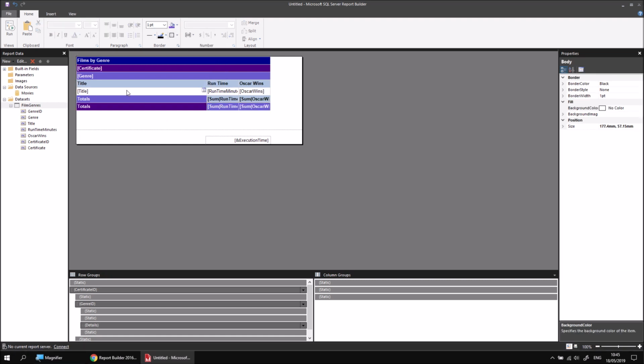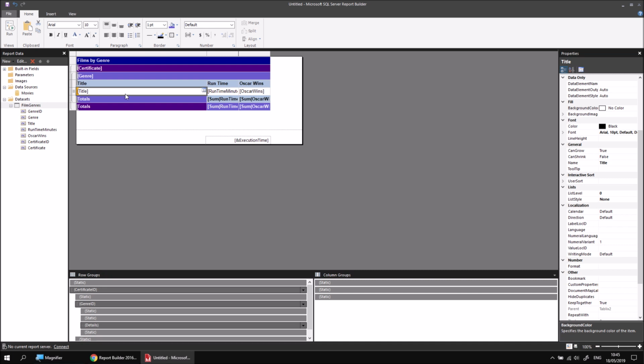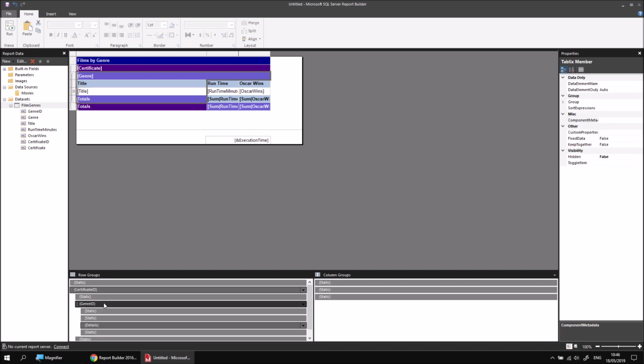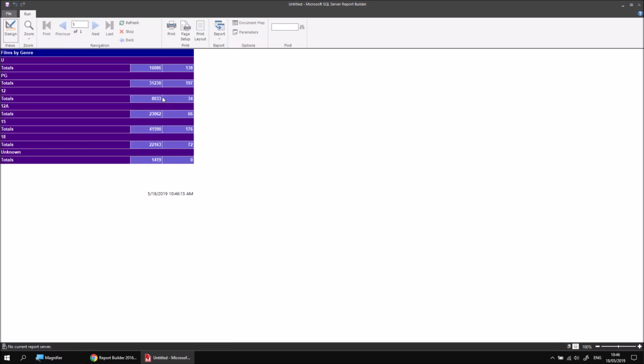There we go. Okay, so I now need to make sure that my entire genre group is hidden when the report first appears. So I don't need to go through each individual item this time in the groups panel. I can just select the entire genre ID group and set its hidden property to true. And again, if I now look at the report, if I run that one, I can see that the genre group is completely hidden. I'd also like to do the same thing for the footer row of my certificate group.